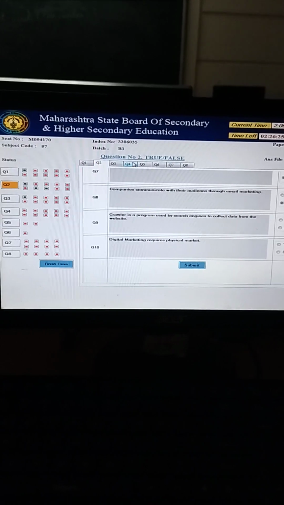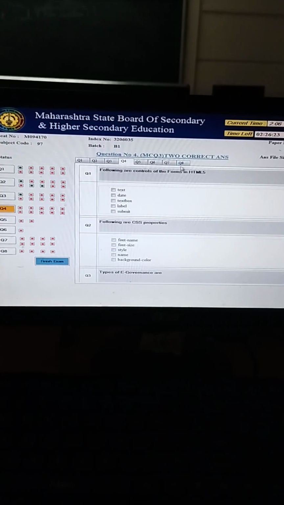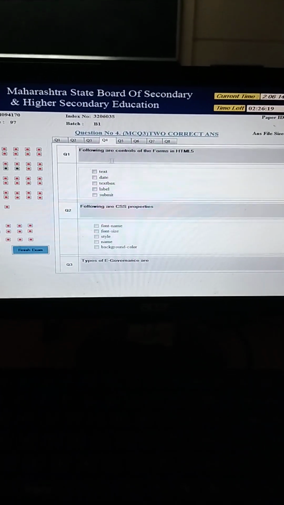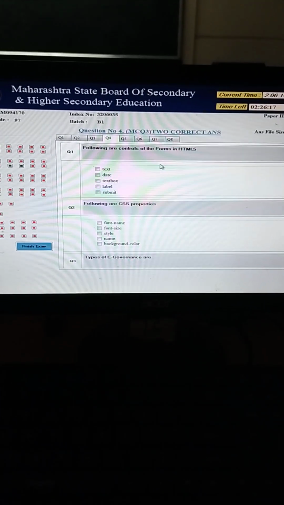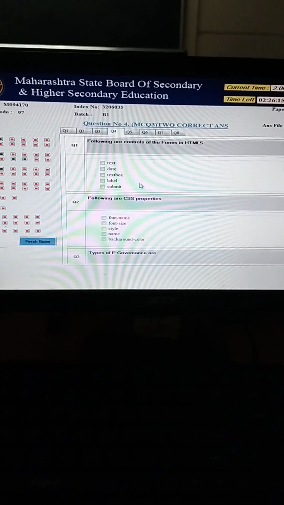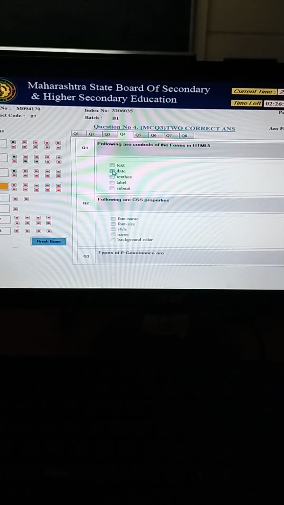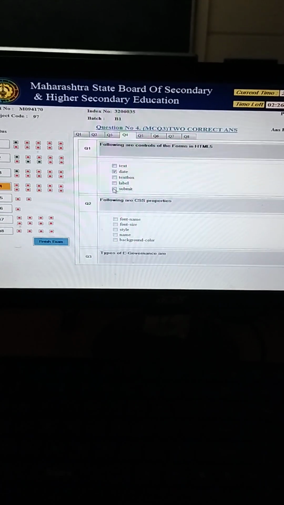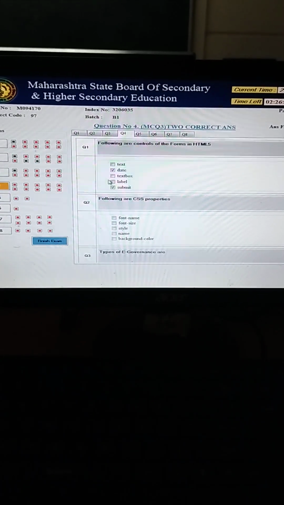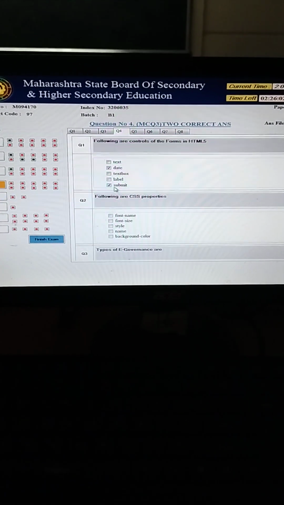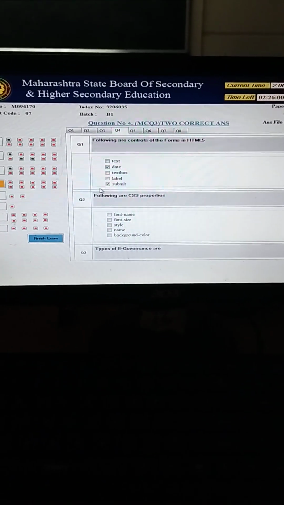Now go to question number 4. Here you have to choose 2 correct answers. The following are controls of the form in HTML5. Control means input type equals, so we use input type equals text, date, input type equals submit. Don't use label. Now suppose you want to choose, you can't. By mistake you have chosen this. Now suppose you want to choose this label.